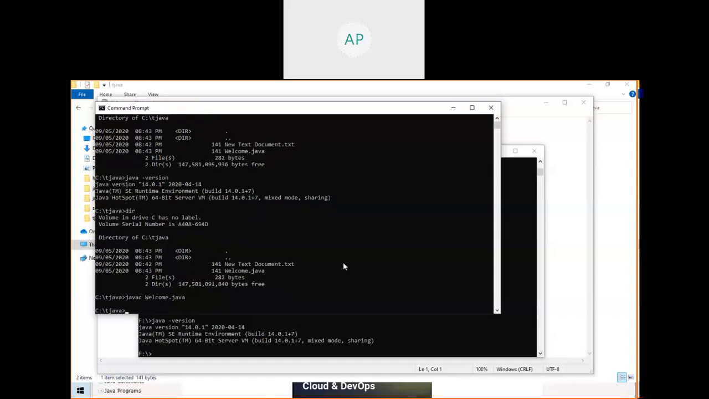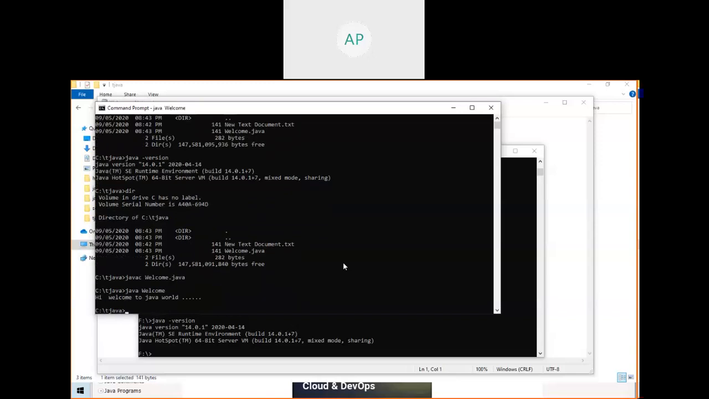See here, your Java has no error, so it is compiled. Then run java and give only the file name: Welcome. See here, hi, welcome to Java World. Now you created one Java file, compiled it using javac and ran it. We will not use the command prompt to build our application. We use the Eclipse tool, which will compile and run everything, and there also we can set the class path.